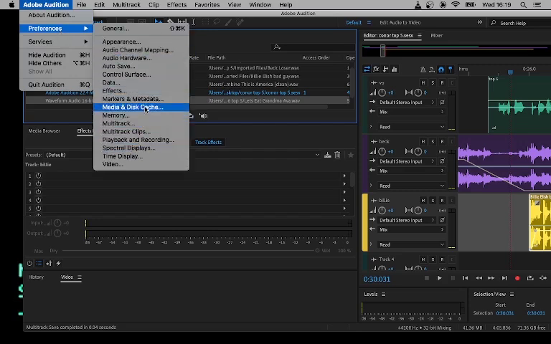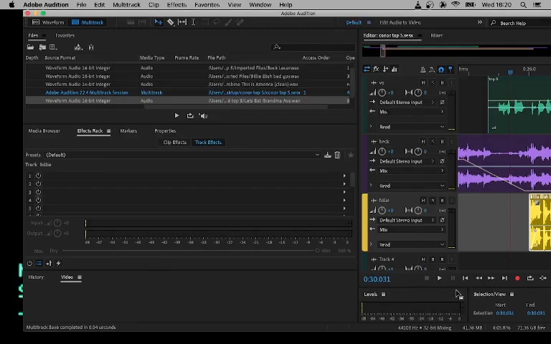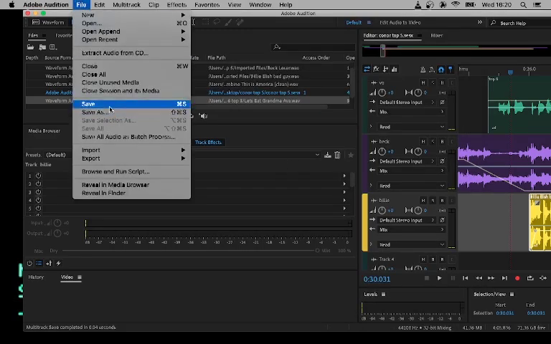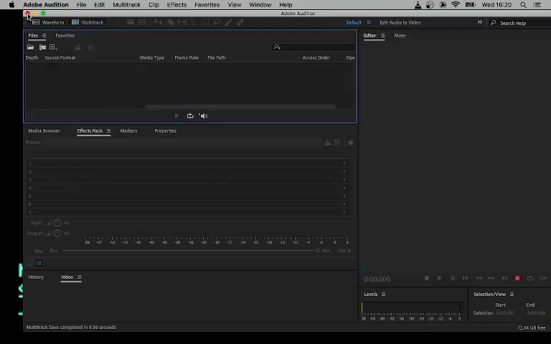And I'm going to go Media and Disk Cache. And I'm going to go Save Peak Files. We don't need them. They're not that important, and they will only confuse you. And go OK. Then I can go File, Save, and I can shut my work down.